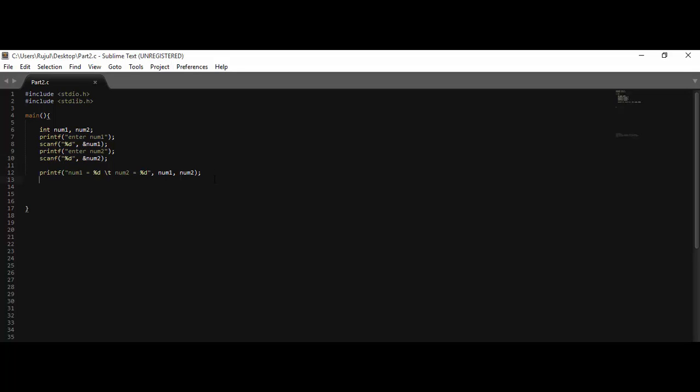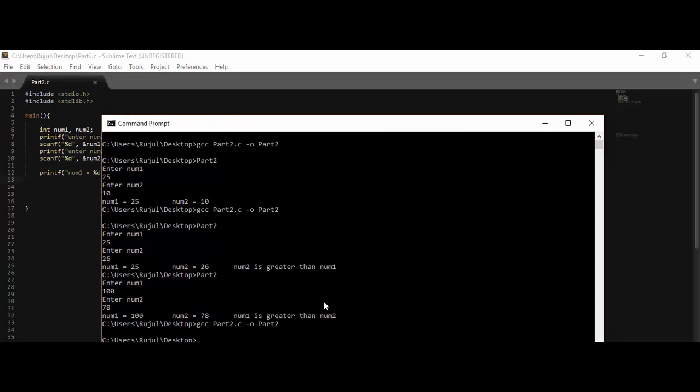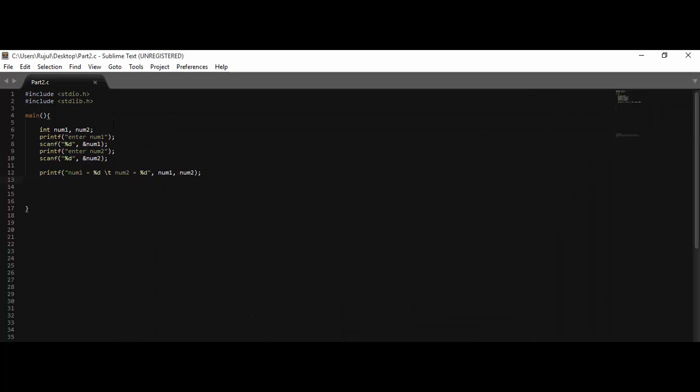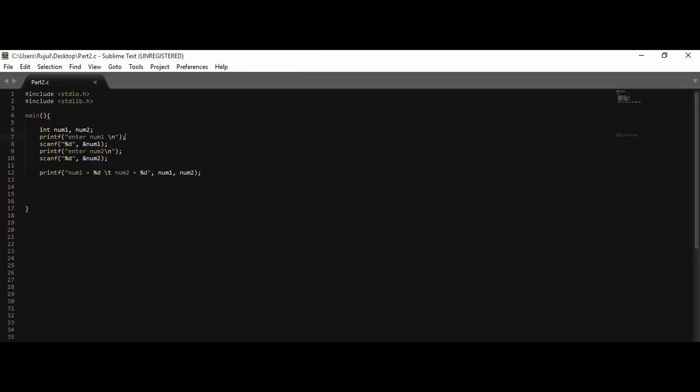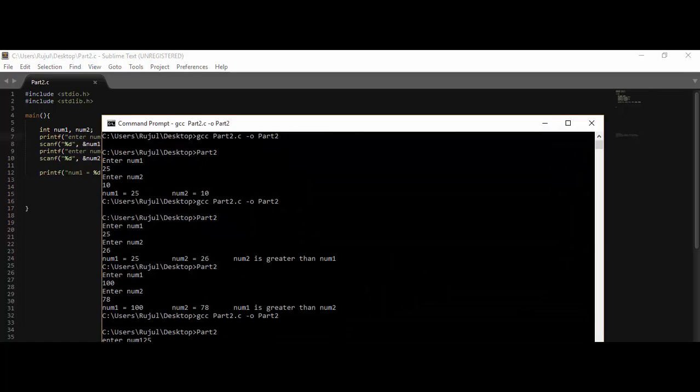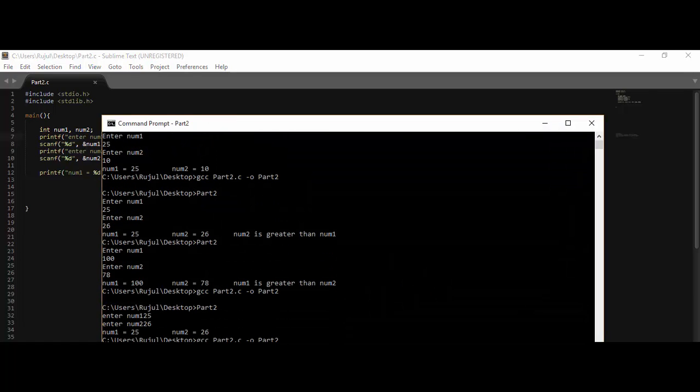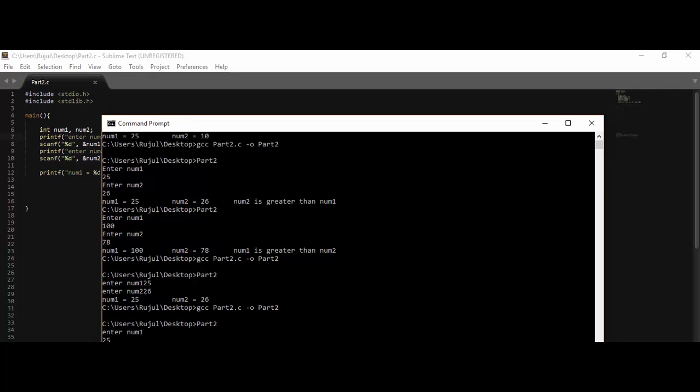So let's save it and let's compile it. So there are no errors. Enter num1, 25, enter num2, 26. Num1 is 25, num2 is 26, but this is not presentable, so let's just add a new line. \n, and let's save it, compile it, and enter num1, 25, 26. Num1 is 25, num2 is 26.